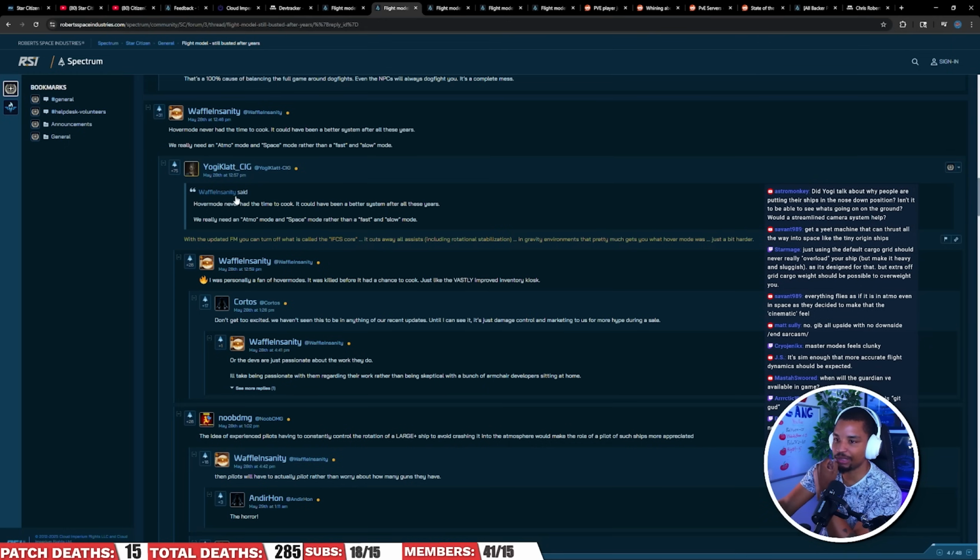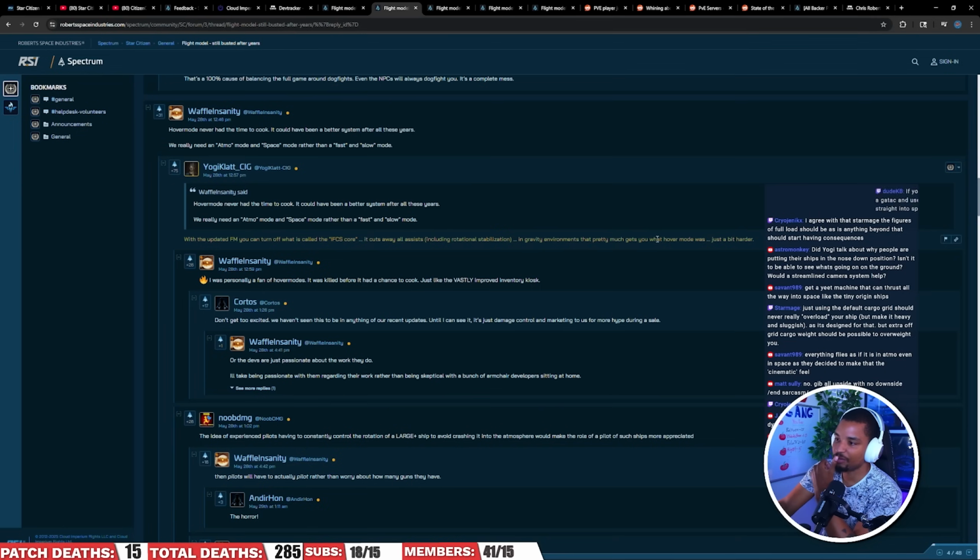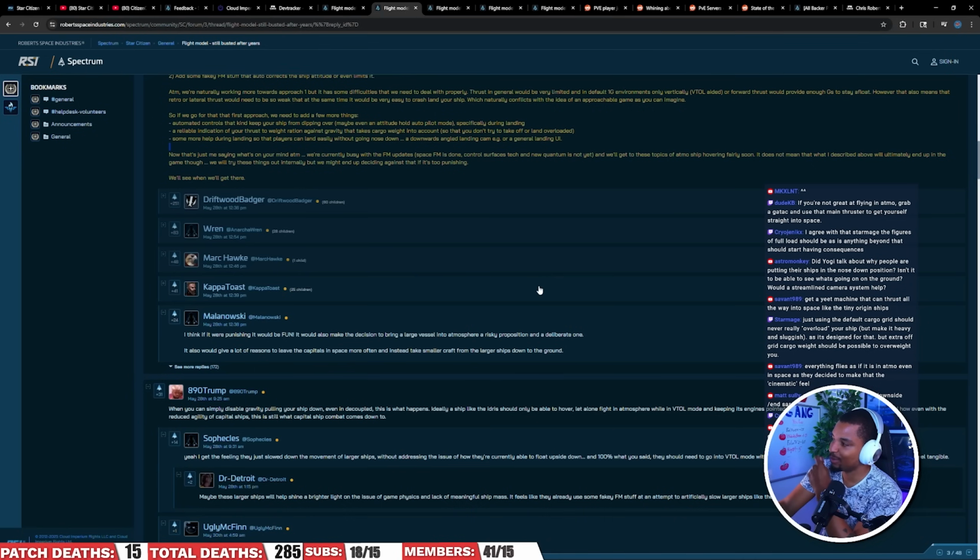And Yogi said, with the updated flight model, you can turn off what is called the IFCS core. It cuts away all assists in gravity environments, which pretty much gets you what hover mode was, just a bit harder. See, my problem with hover mode was that when I tipped over, it didn't disable IFCS. It would still kick in. If you're not great at flying in Atmo, grab a Gatac and use the main thrust to get yourself straight into space. Yeah, or any other ship that has downward-facing VTOL thrusters.